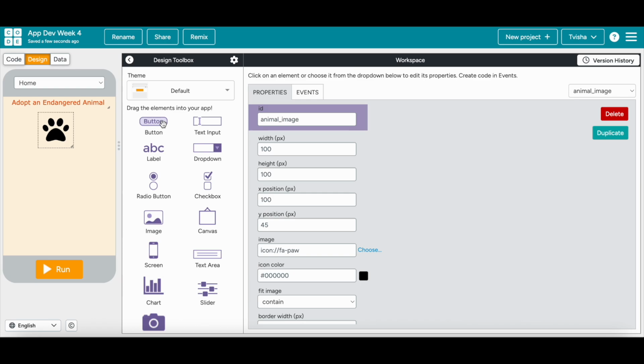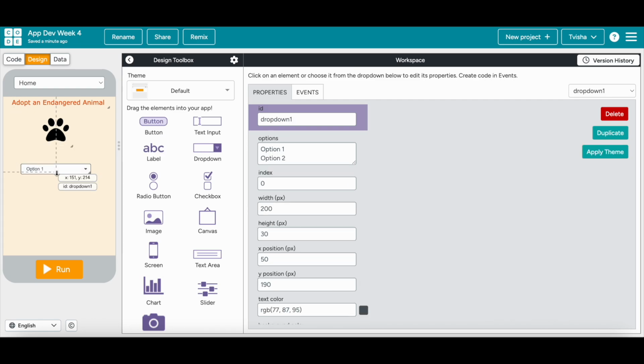Let's now add a drop-down so that users can select from the different animal choices. Set the ID to animal, and since this is a drop-down, _dropdown. Our options will be choose one, we'll have panda, sea turtle, and monk seal. Set the width to 200 and the height to 30.